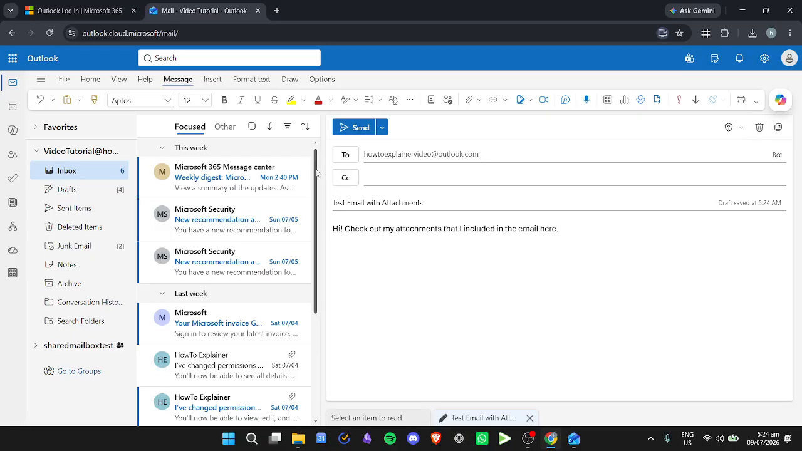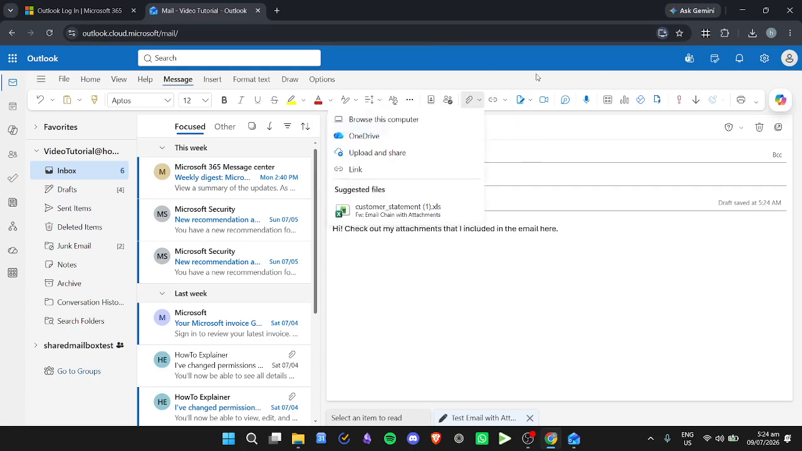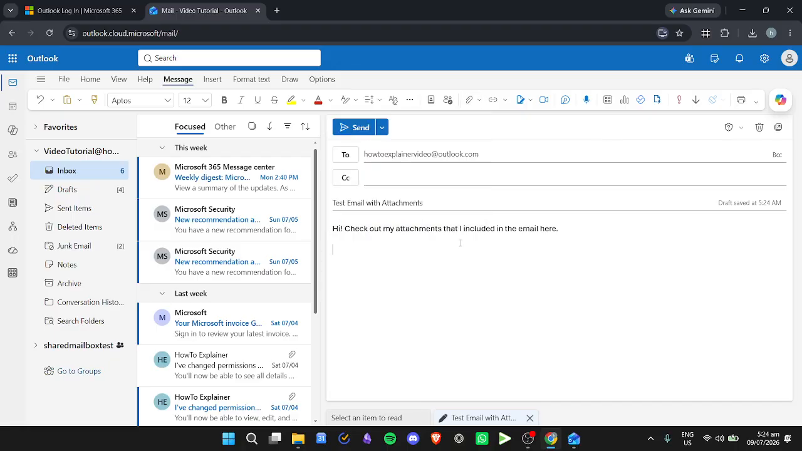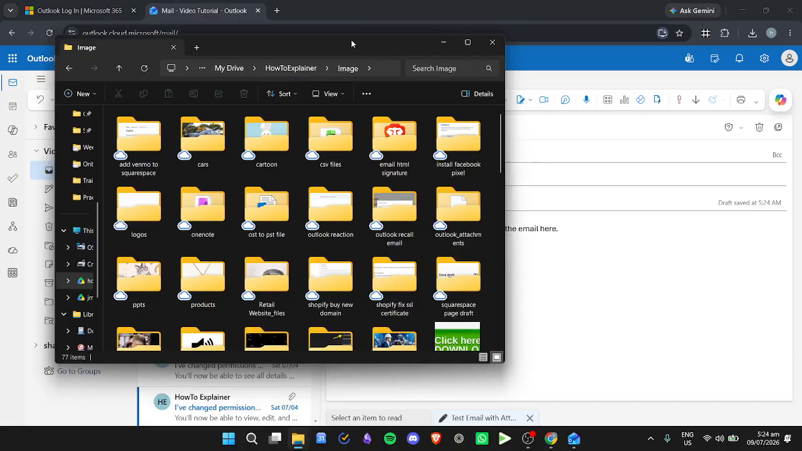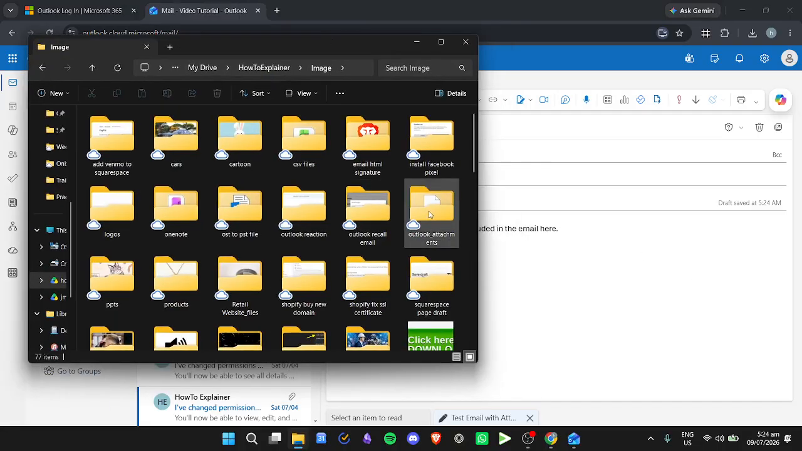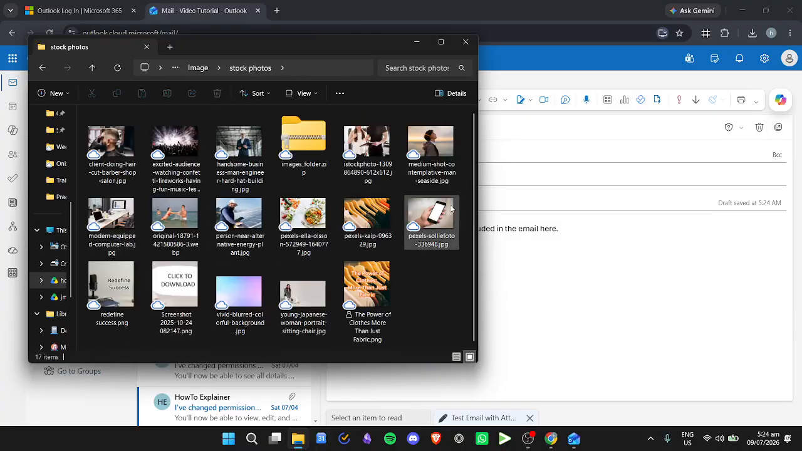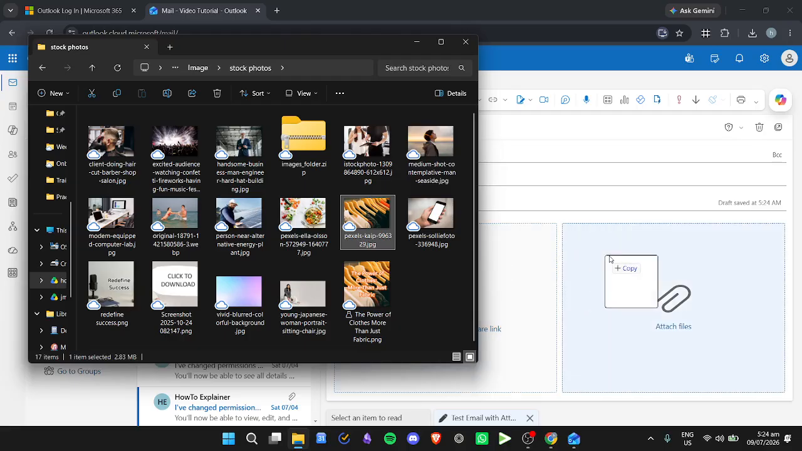Now, instead of using the insert tab right here to attach a file, you can just have your file open right here in your folder. Then you can drag and drop it. For example, I want to insert a photo. I'll go right here to stock photos, and let's say I use this photo right here of clothes. I can just click and then drag and drop it right here to Outlook.